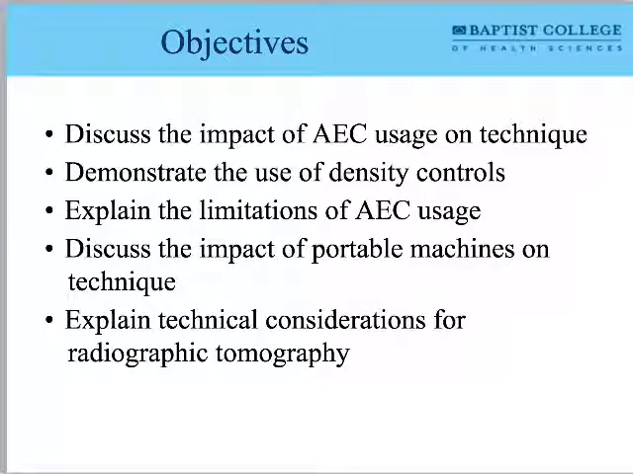And then finally, we'll talk about tomography. This is not CT, like computed tomography. This is straight up radiographic tomography, very similar to what they do at the dentist office, where they're taking an x-ray of your teeth and they're moving the x-ray tube while they take a single image, right? So that's what we're talking about, tomography.